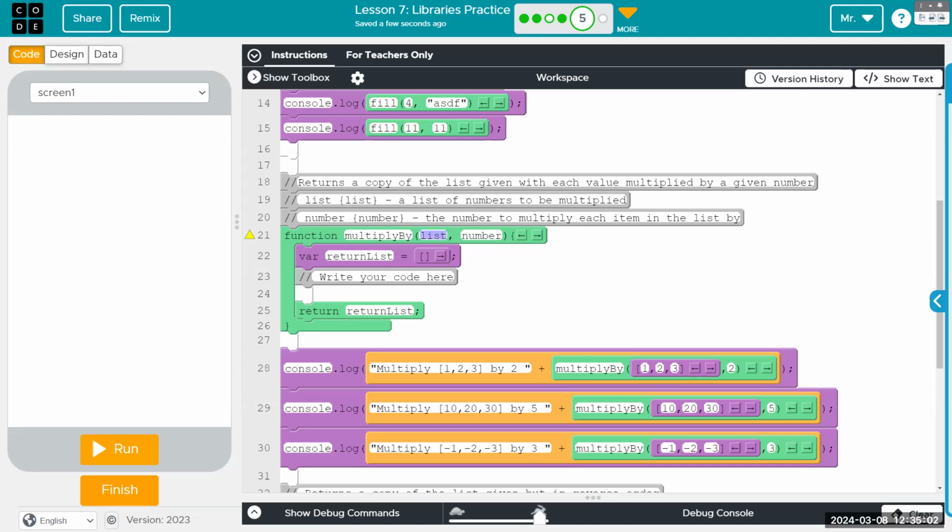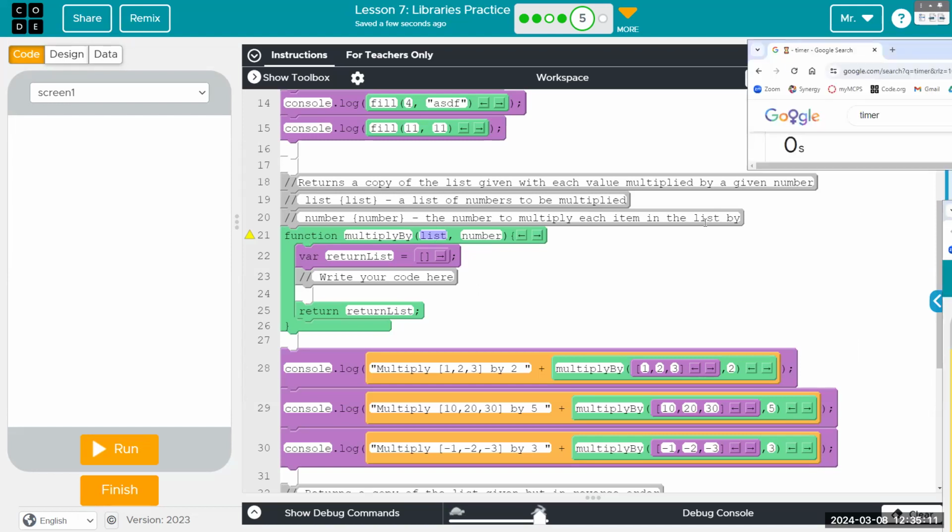We have a list. We want to do something to every item in a list. How do you get to every item in a list? We want to replace that item with whatever it is, multiplied by whatever the other parameter is, by number, and have it replaced with that new updated value. Many of you have the ability to do this right now.